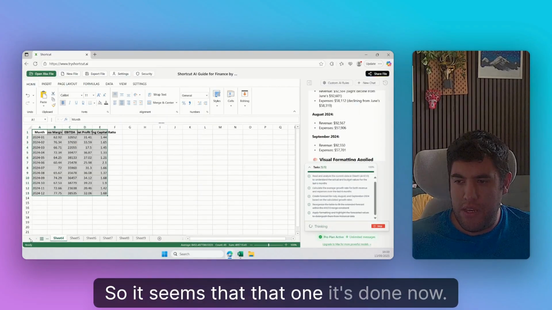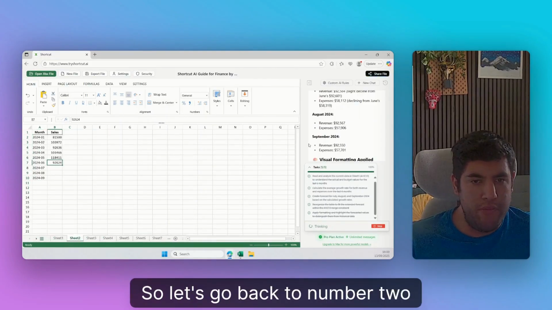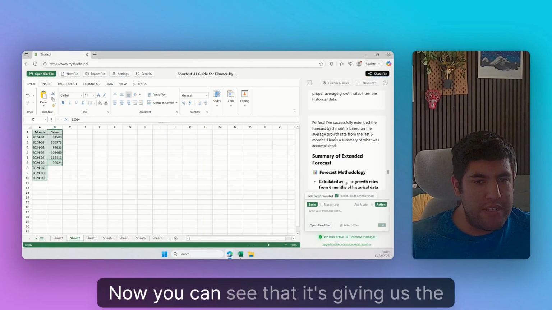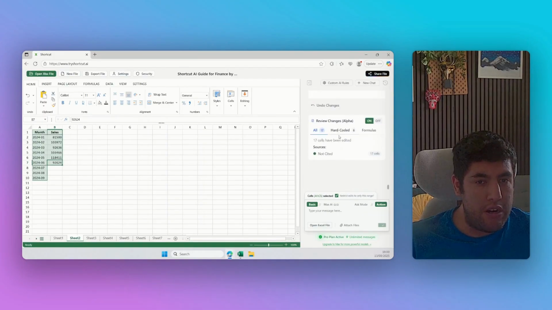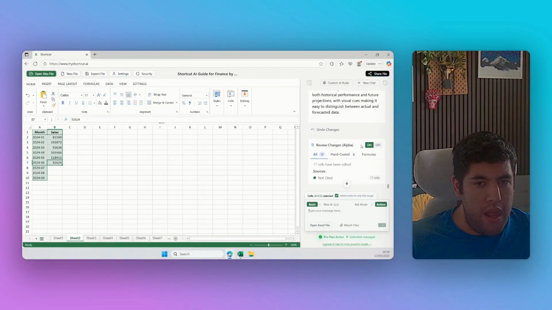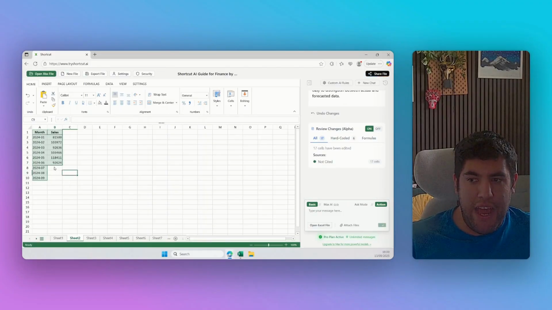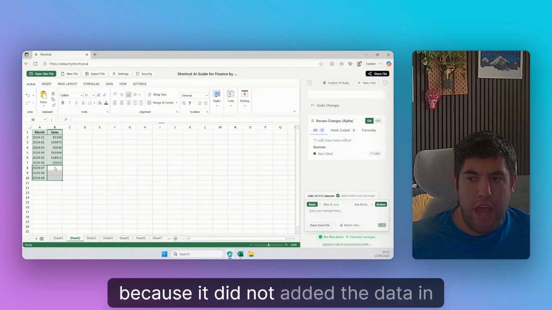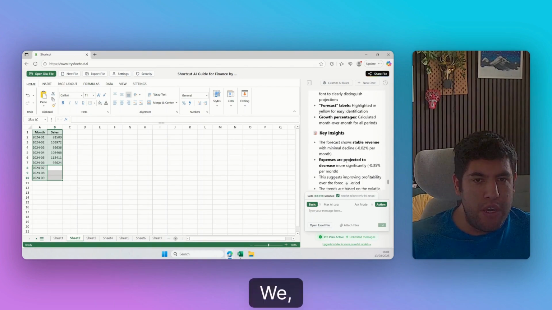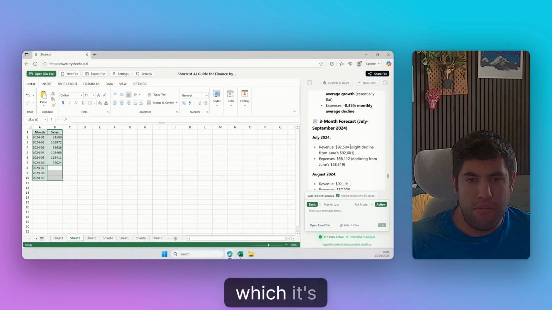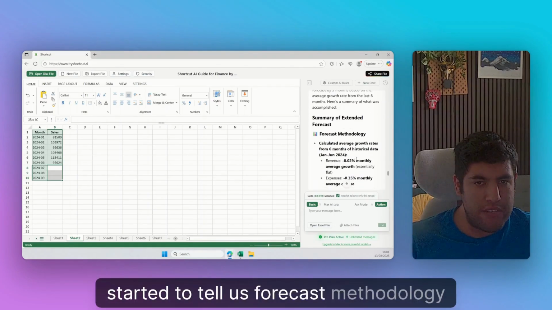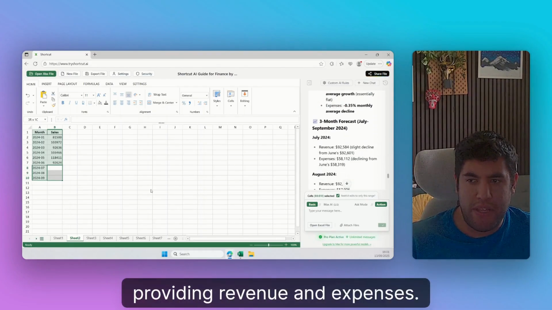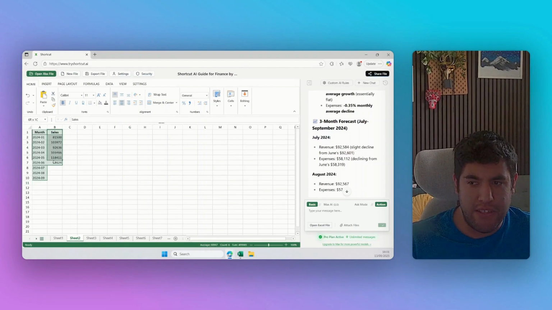So it seems that that one is done now. Let's go back to number 2, and you can see tasks 5 of 5. Now you can see that it's giving us the summary here, but it didn't actually do the task because it did not add the data in there. We have the data in here, which started to tell us forecast methodology by 3 months, providing revenue and expenses. But if you see, we only have sales.